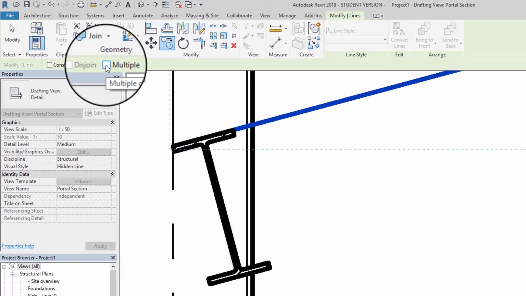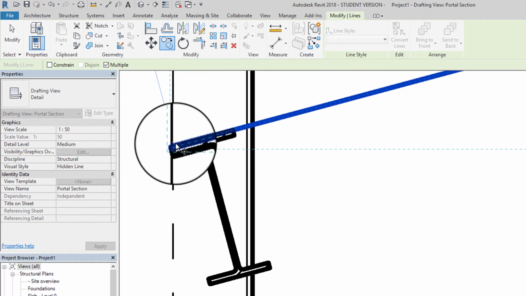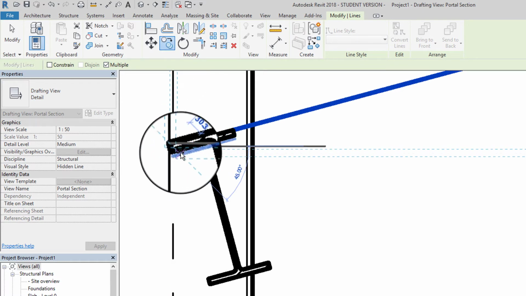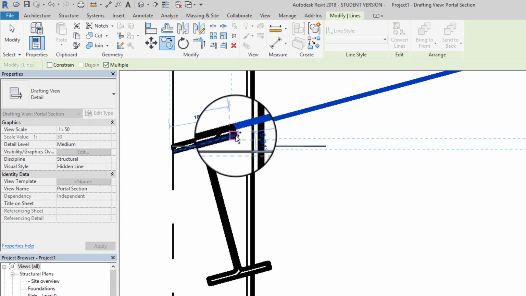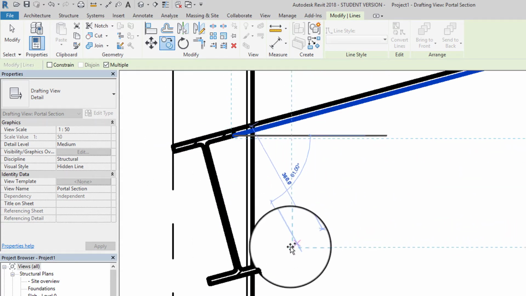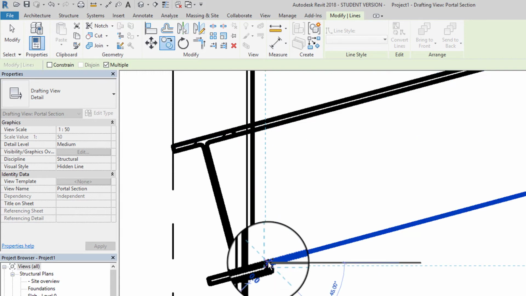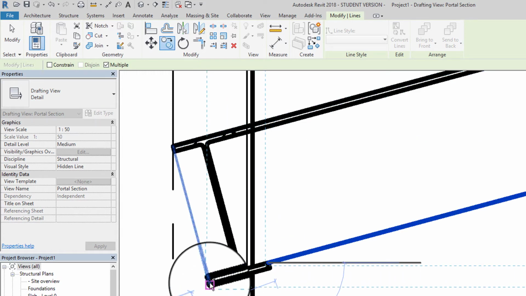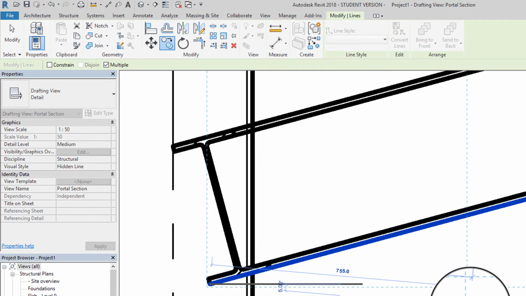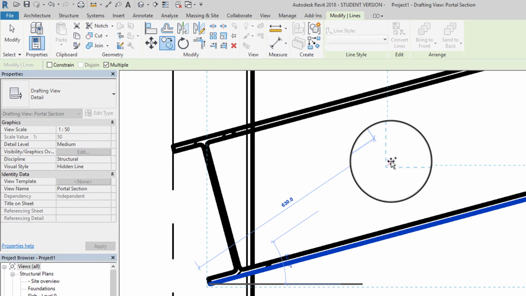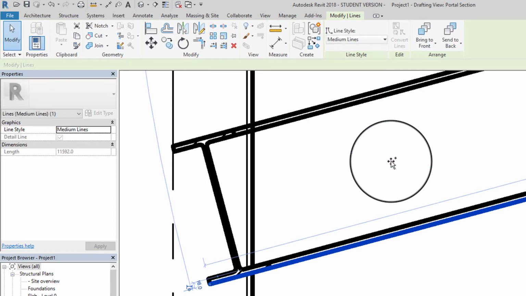So in the green toolbar, select multiple, and we want to go from the end point of the top flange to the inside face, the end point of the inside face, and again the same on the bottom, and the bottom right at the very bottom as well. So you end up with effectively 4 lines denoting the 2 flanges. And again, press escape and escape again.